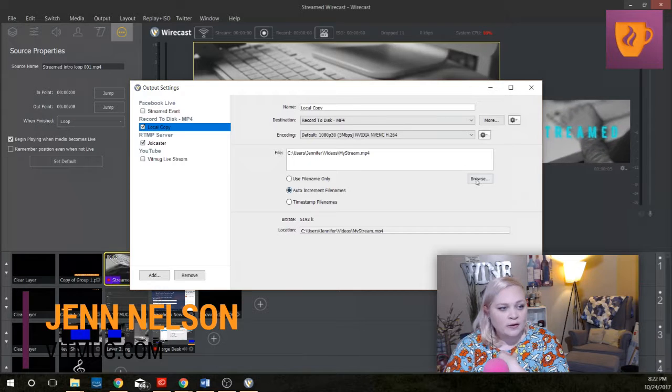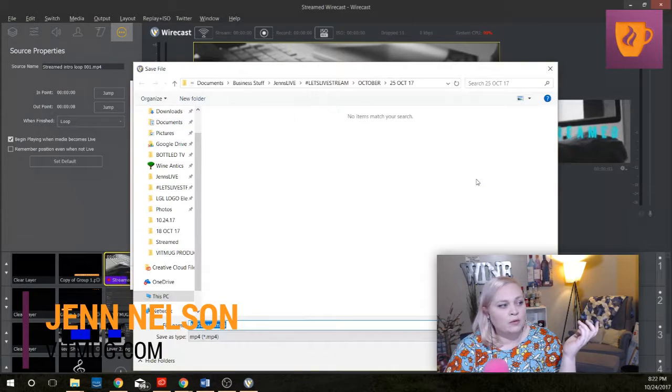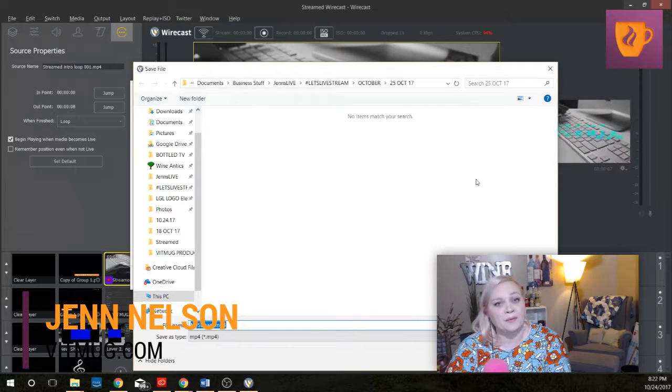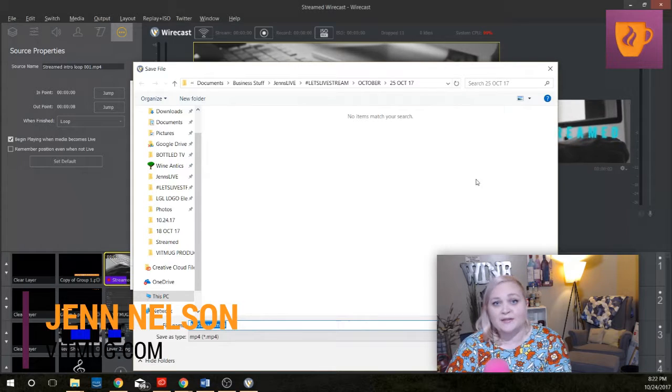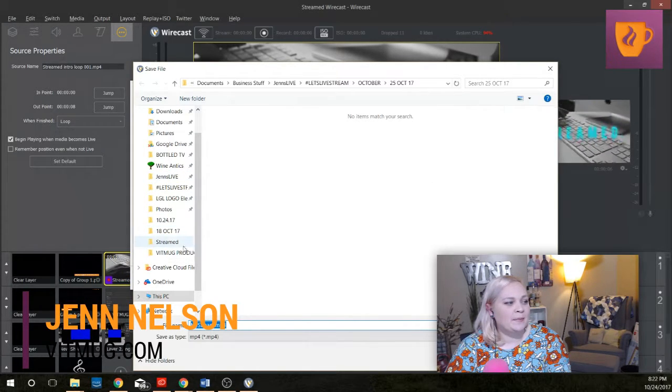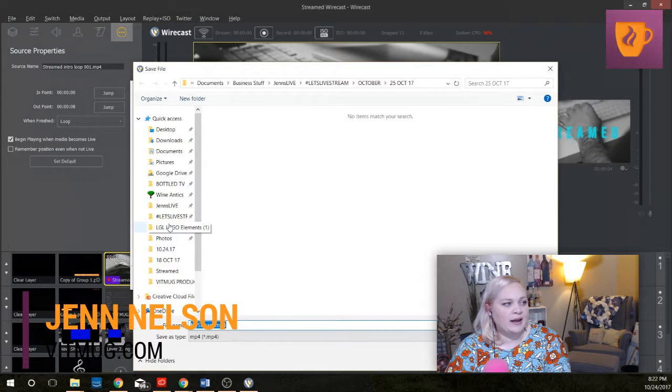So when you're looking for your file, you're going through and you're browsing. This is the same as OBS. You want to remember where this is because you do not want to be searching afterwards, trying to figure out where the heck you recorded it. You want to have a place set up for it right ahead of time.